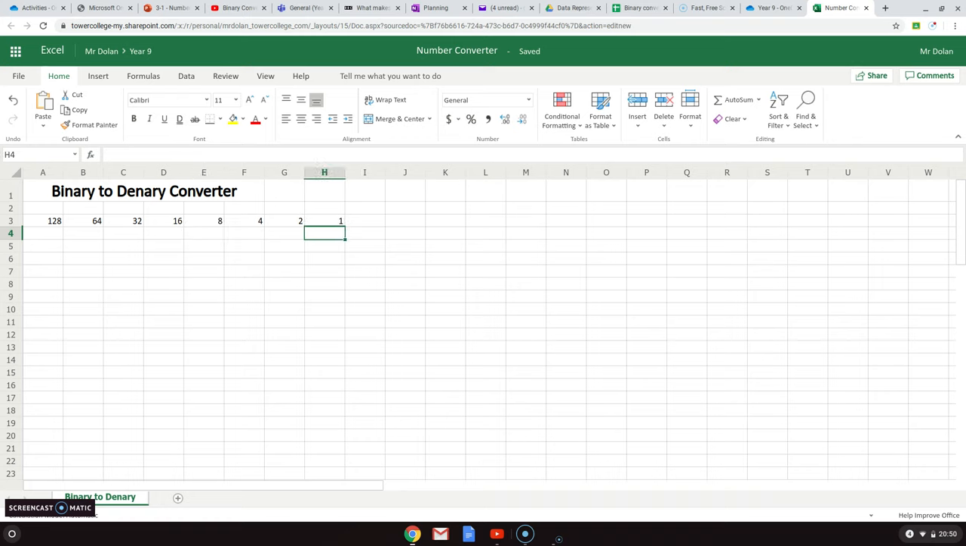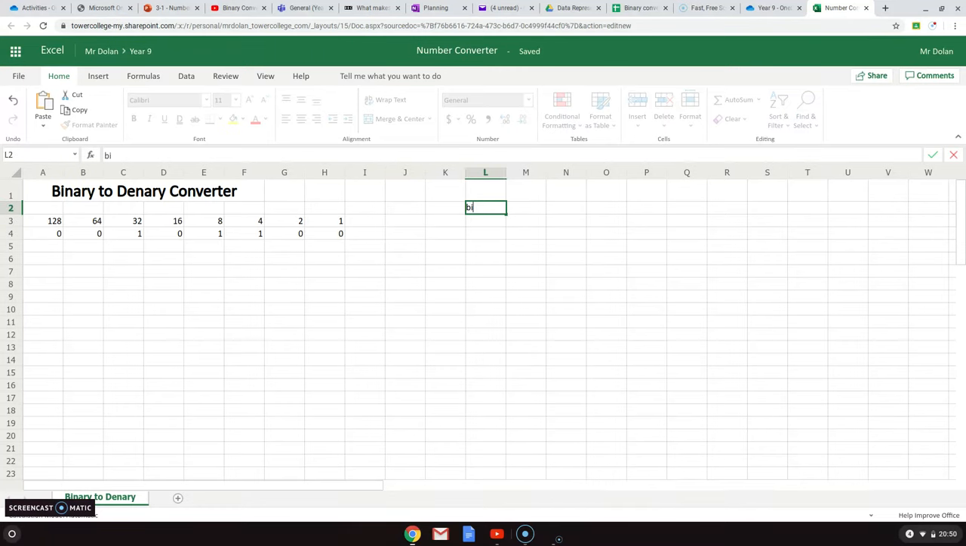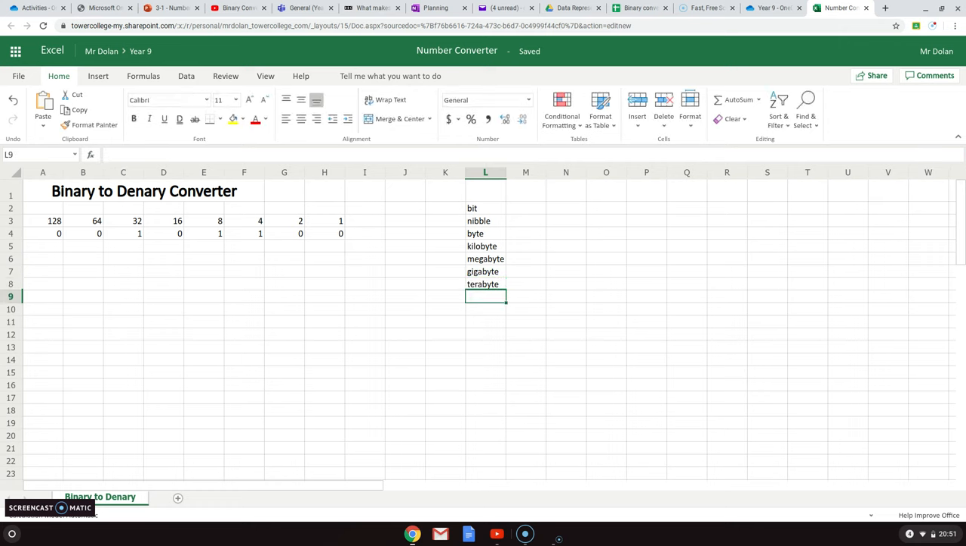So if we were to have a number, for example, like this, each one of these zeros and ones is a bit. And when we've got 8 bits, we call that a byte. So our lowest unit of information is a bit. Then we've got something called a nibble, which is 4 bits. We've got a byte, kilobyte, megabyte, gigabyte, terabyte. And it does go beyond that, but these are the only ones that we're interested in at the moment.